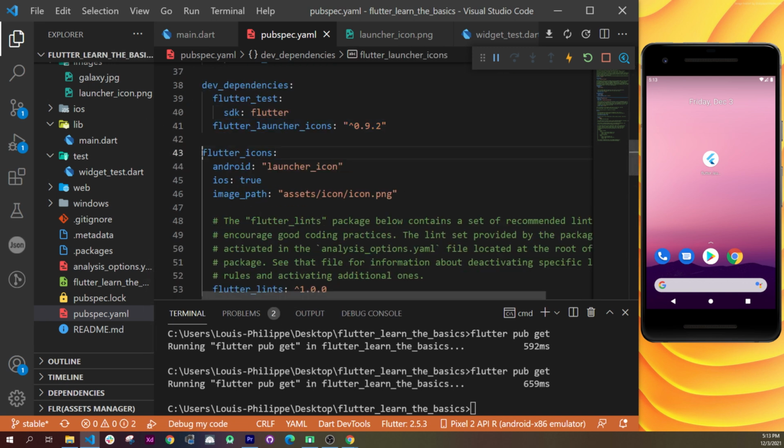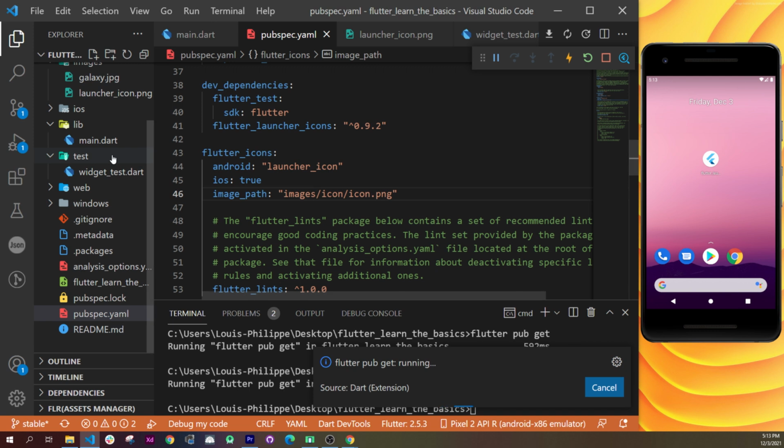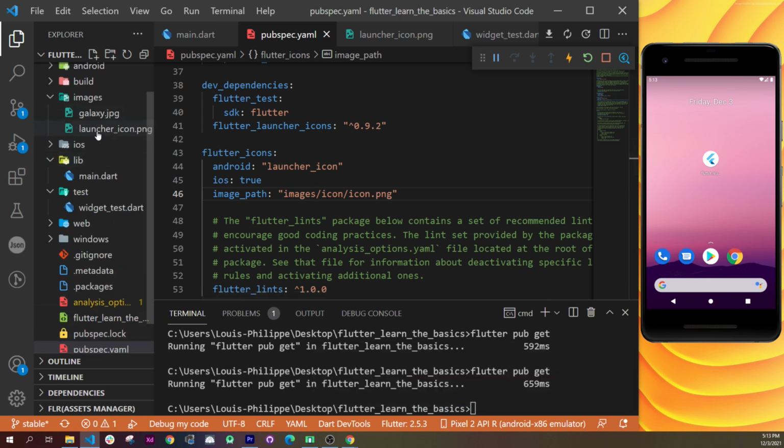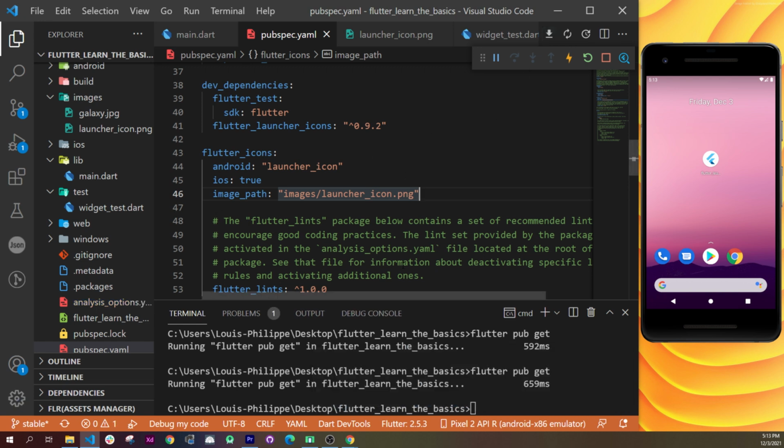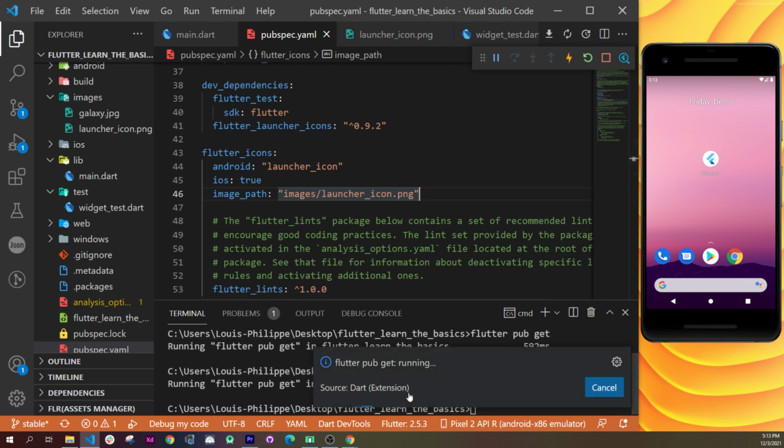We have also flutter_icons, android, blah, blah, blah, image path. Inside the image path, we need to put the path of the image, which is the launcher icon. And I remove this and I say launcher_icon.png. That's awesome. Next, I will click again on get package. And now we should have everything to set up the last thing.